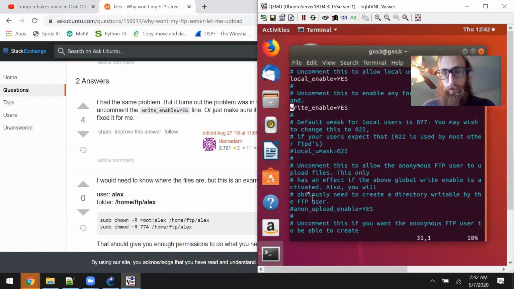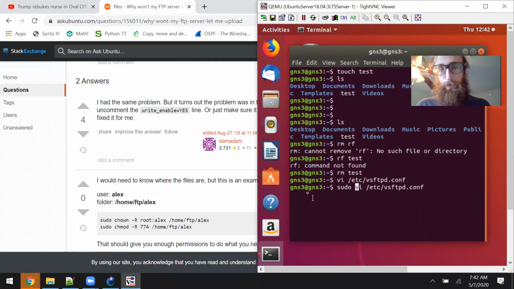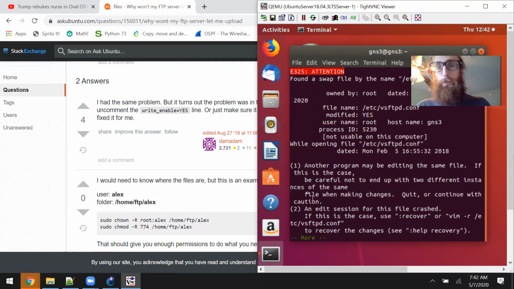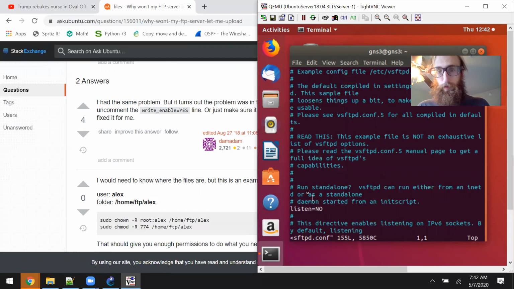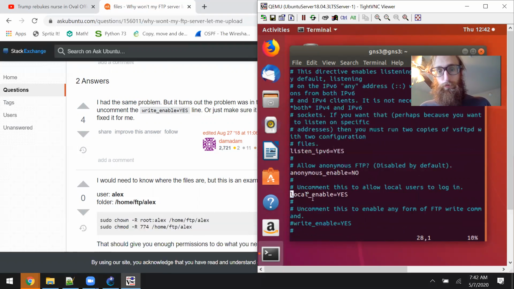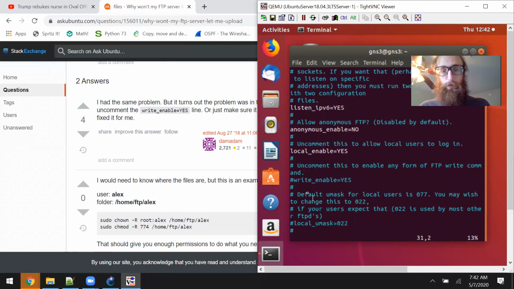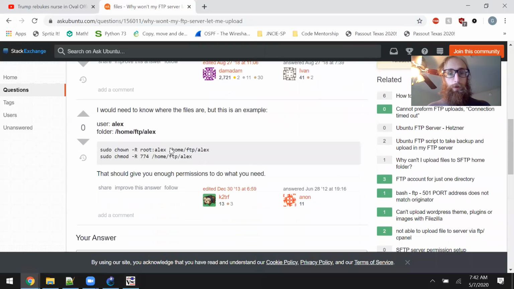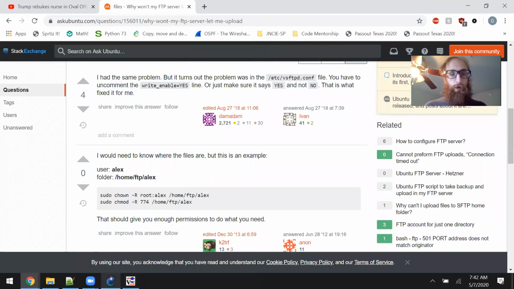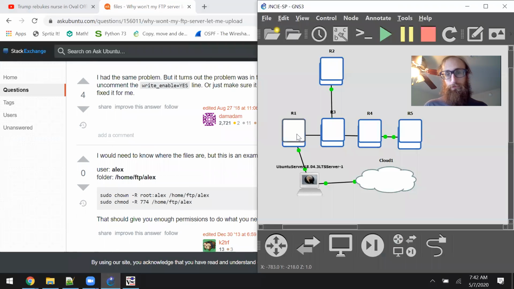Oops, it's read-only. We've got to go back and reopen the file with sufficient permissions, giving it our password. Oh, and it found a swap file. We can delete that swap file. So, yep, so now we will be enabling write. Okay, and I think we'll have to restart the daemon. Let's try it without doing that though, because we can save ourselves a little bit of time if we don't have to.